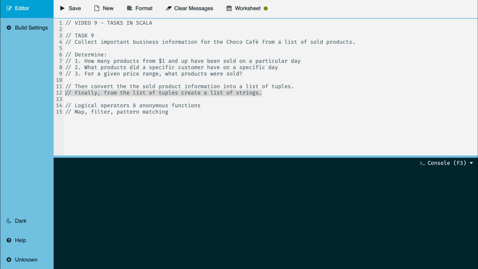Then we're also going to do some other stuff like convert the sold product information to a list of tuples. And then we're going to create from that list of tuples a list of strings. But I'll give you the details later. Let's just get started with the logical operators.